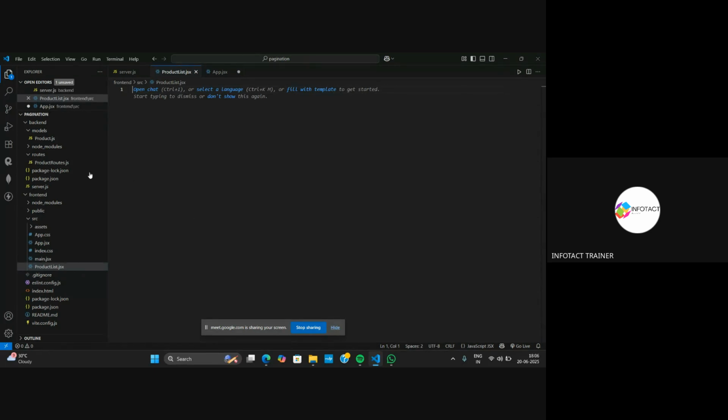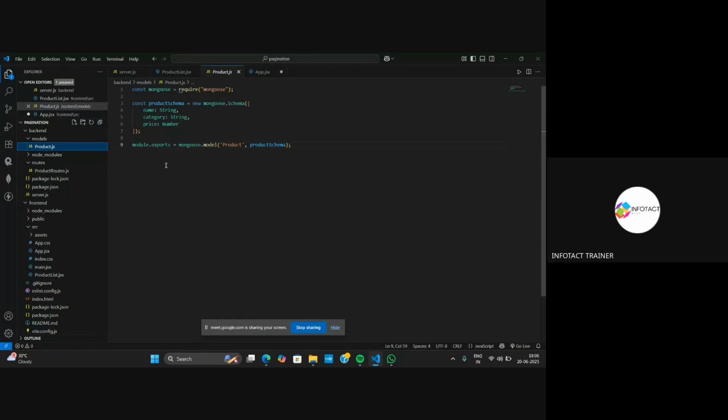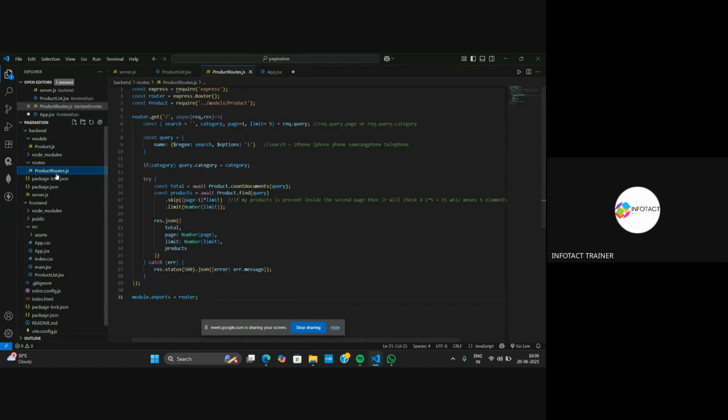Over here, I have made a couple of files. This file is my model, where I have stored the fields: name, category, and price. And inside the second file, that is the backend, I have made a route. Inside the route, I have provided certain logic. Now, let me explain these logics to you, and on the basis of that, we will develop our front end.